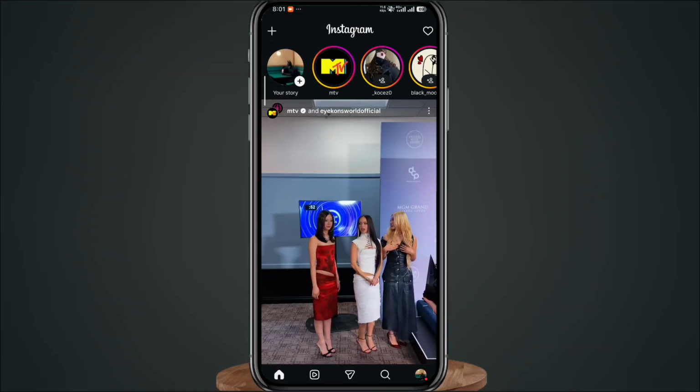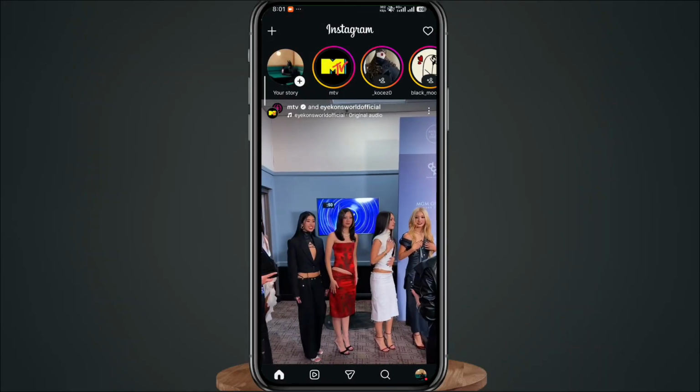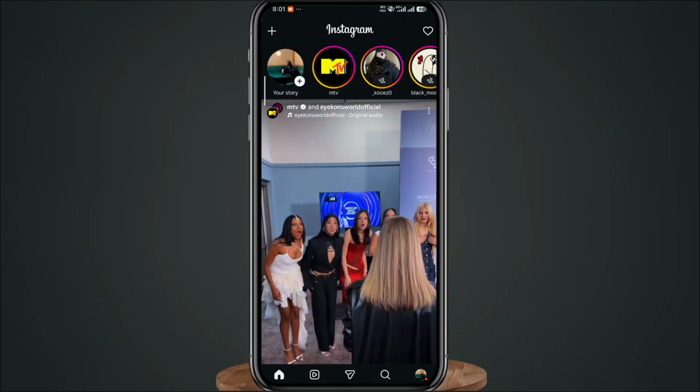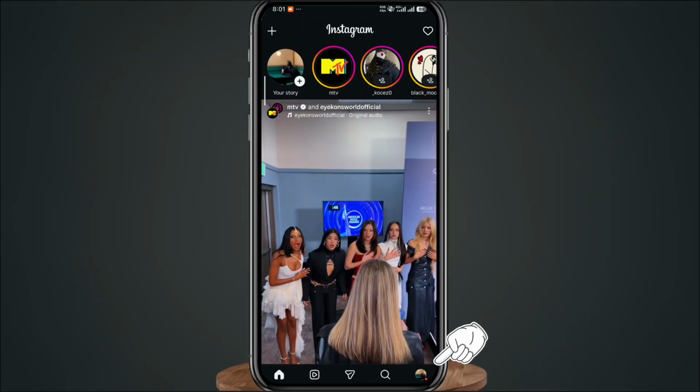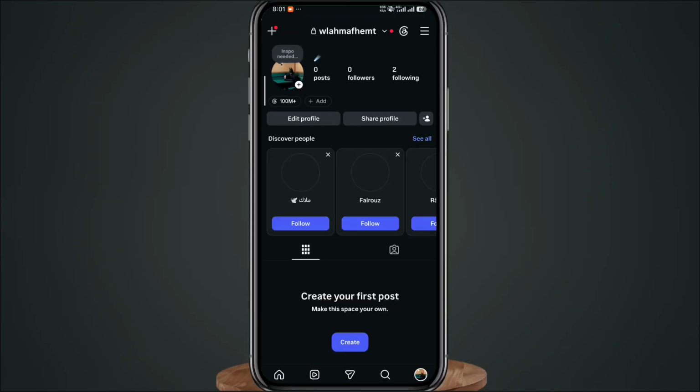From here, of course, you have to be logged into your Instagram account. Now let's make our way to profile. Tap right here on your profile picture, that should be at the bottom right, and here we are. From here we need to go to settings, so tap on the three lines that should be in the top right of the screen right here.